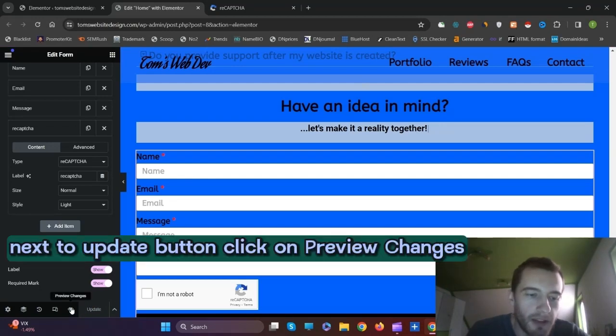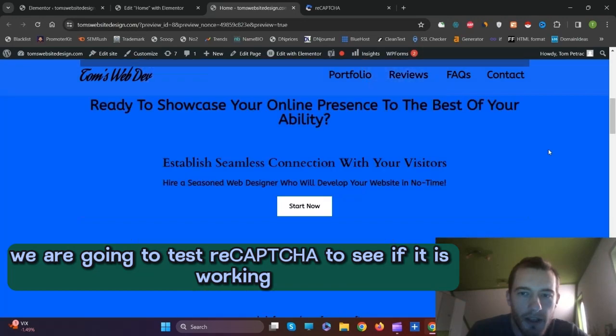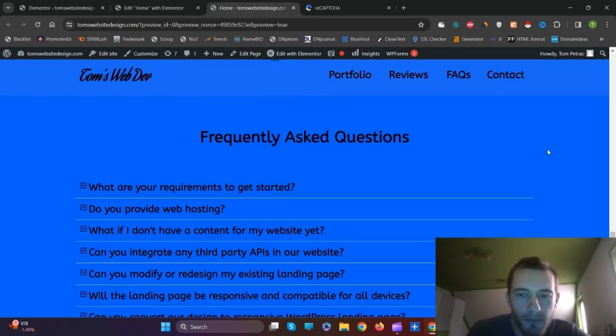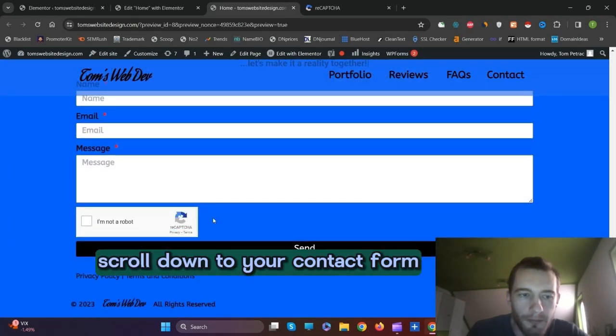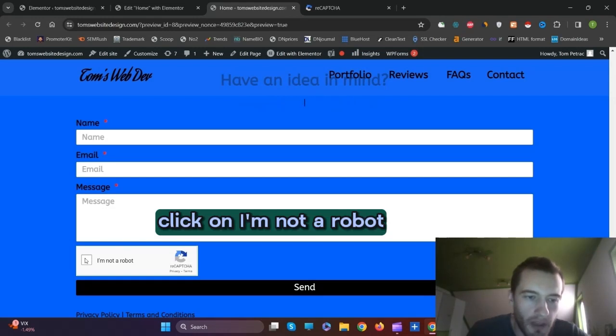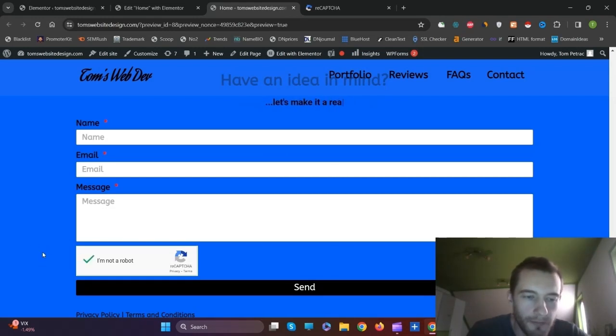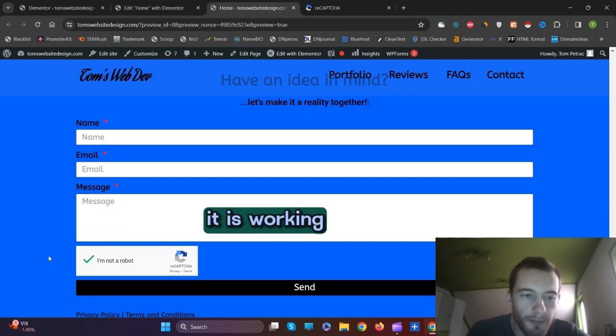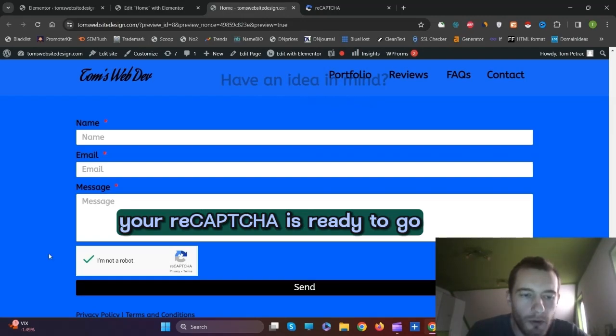Next to update button, click on preview changes. We are going to test reCAPTCHA to see if it is working. Scroll down to your contact form. Click on I'm not a robot. And as you can see, it is working. Your reCAPTCHA is ready to go.